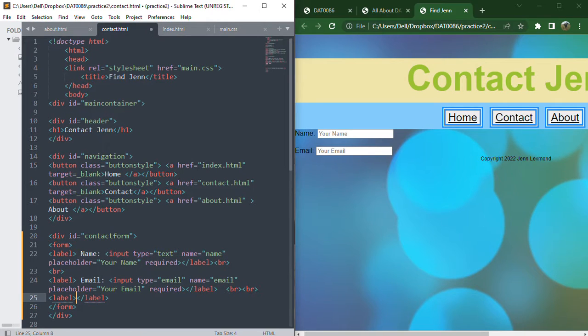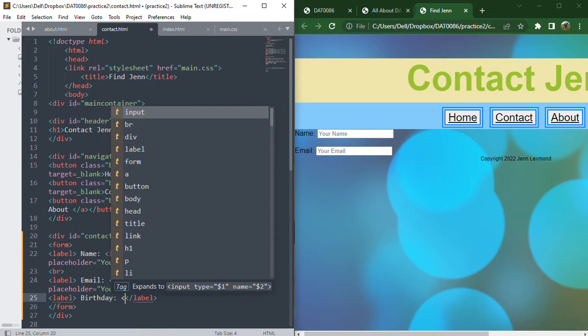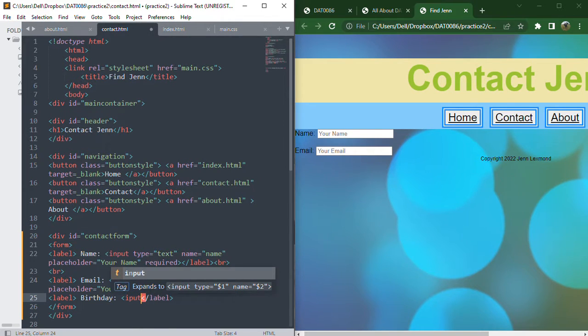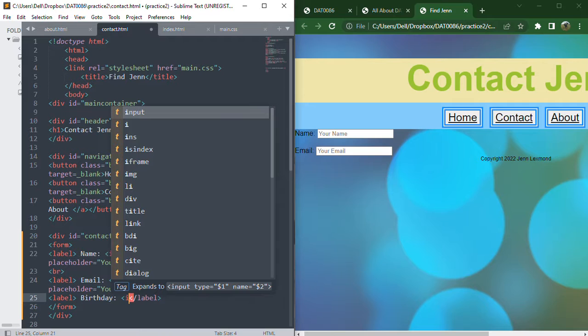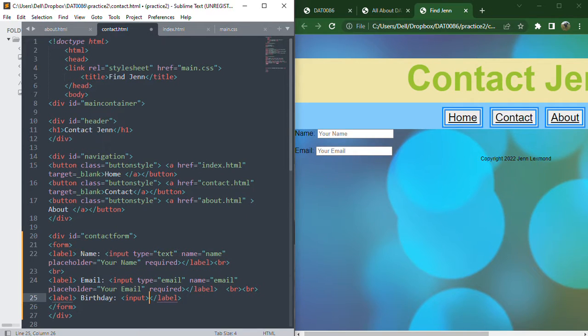And this one's going to be like, sometimes these places ask for your birthday. I'm not sure why my All About this course would want to know your birthday, but maybe I do. Maybe I'm nosy that way. So I'm going to put birthday, and I'm going to add that input tag before the closing tag of the label.